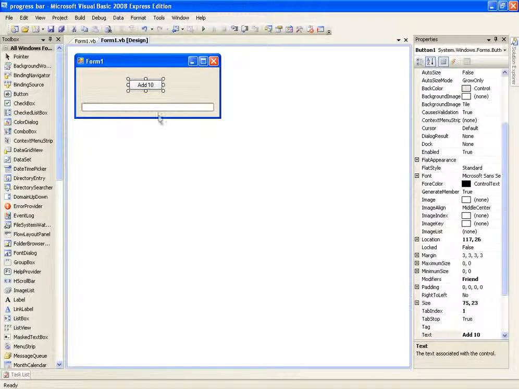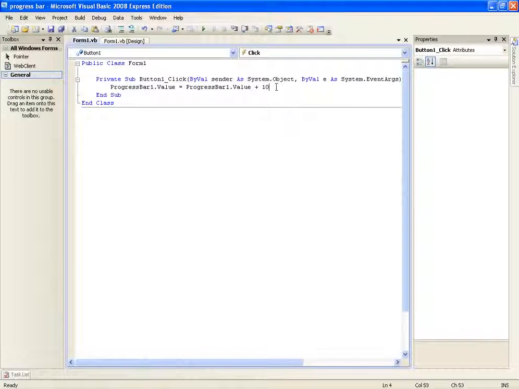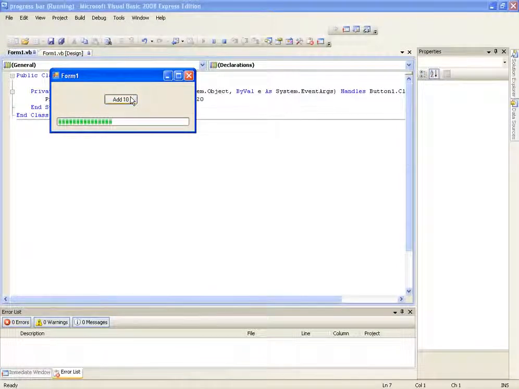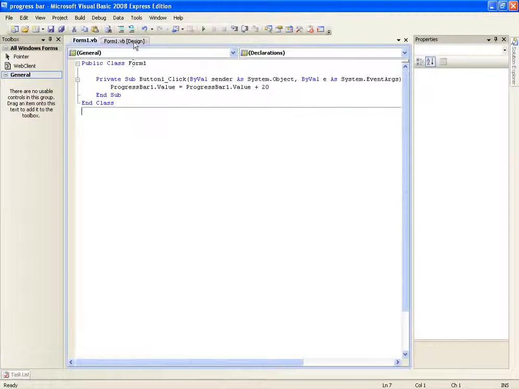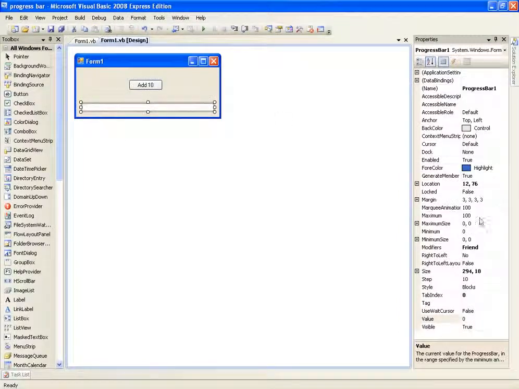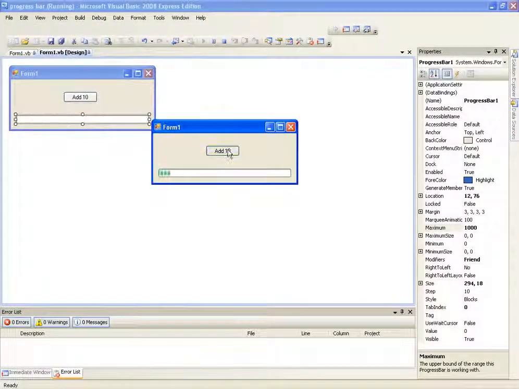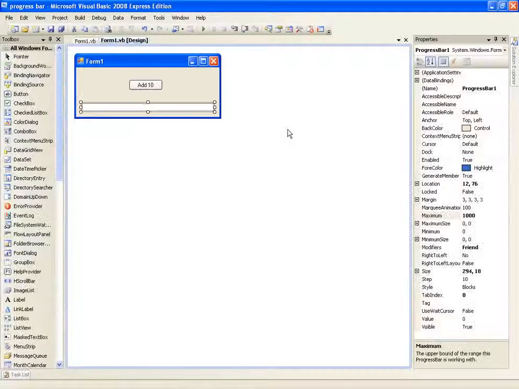We can change this if you want to add 20. We can add 20. Or we can even change the properties of the progress bar to be maximum 1000, which is pretty, you have to click this quite a few times. There we go, see, this is not the best way to use it.